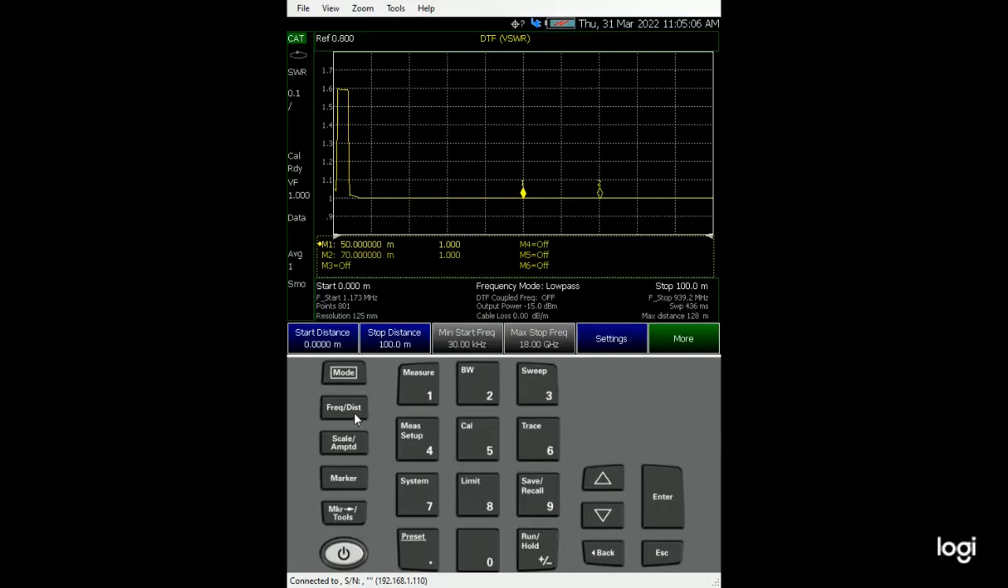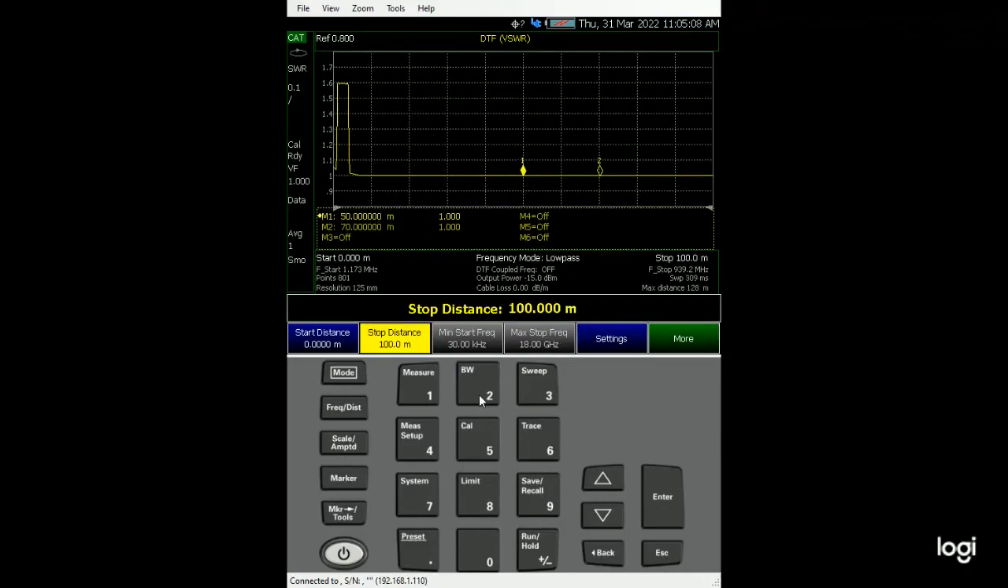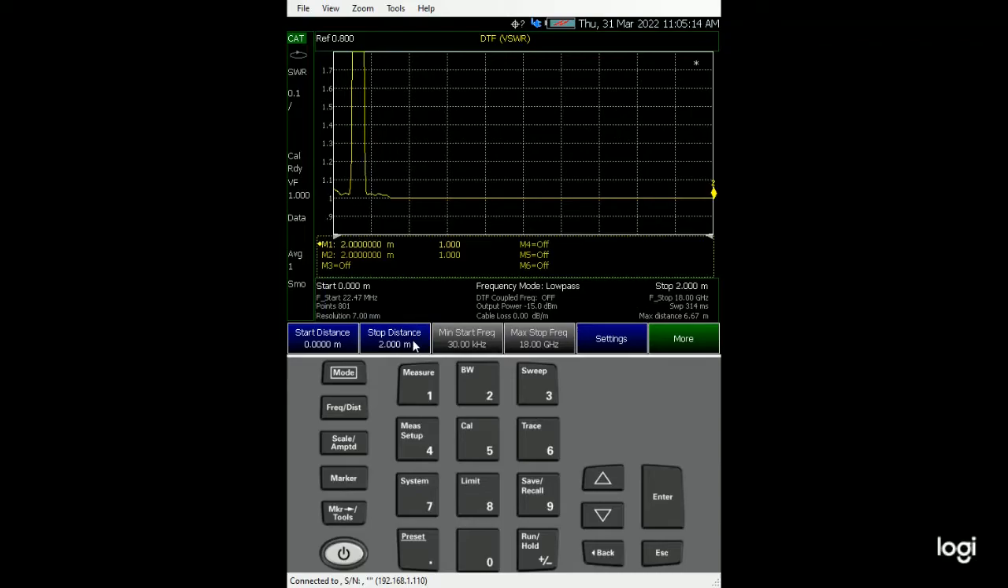Just go to Escape, Frequency, Stop Distance. If it's 165 centimeters, probably just put it at 2 meters. So you can see that it's roughly that. We should see two humps, two peaks, because I have introduced an adapter in between.